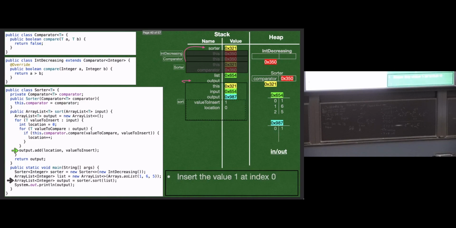Then we're going to add to the output, at location 0, adding this value to insert, 1. So at index 0, we're going to add the value 1. So that was the first element in the input list. We know we're just going to add that to an empty list. Not much going on with that one. And our code did the right thing, added it at index 0, added that value.